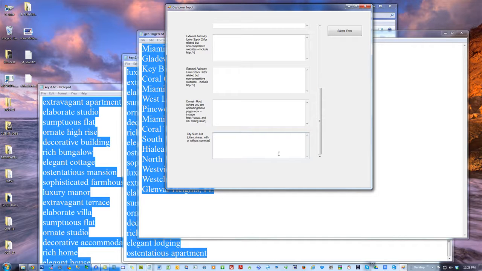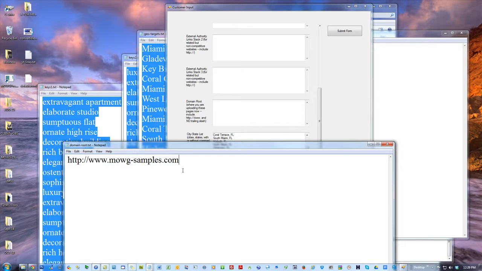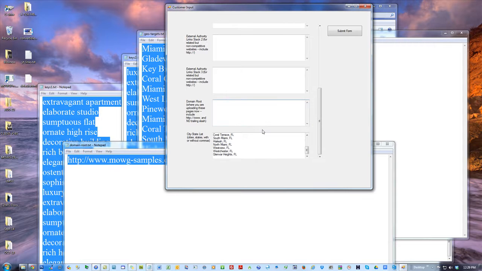That's the city state list. And by the way, it doesn't matter if you have a space, if you hit enter at the end or not, that doesn't make any difference at all. So don't worry about it. Domain root. Make sure not to capture this. Well, you can. It doesn't really matter, because you can hit enter or not. The only rule is you cannot have a space at the top of any of these things.